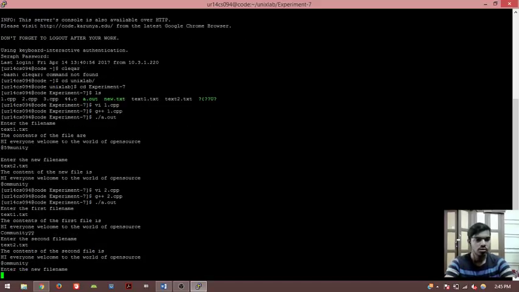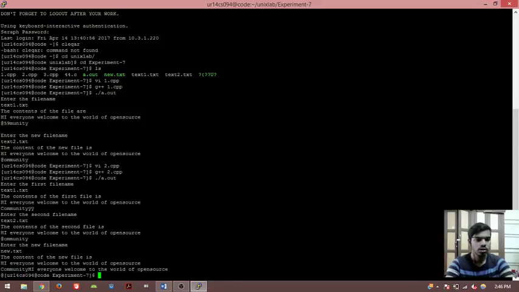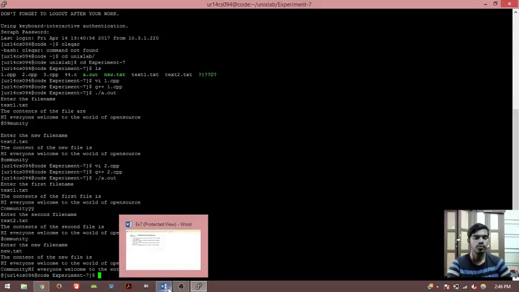So both are having the same file content because we are copying the file from one file to the other. So now we are creating a new file with new.txt. So it is C. Hi everyone, welcome to the world of open source. The same content is printing twice. What does this mean? The file contained the first program and the second file is completed.